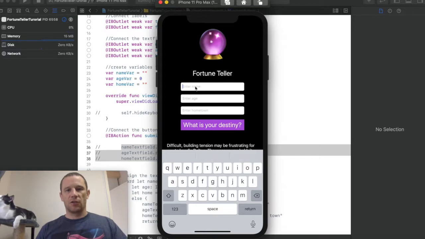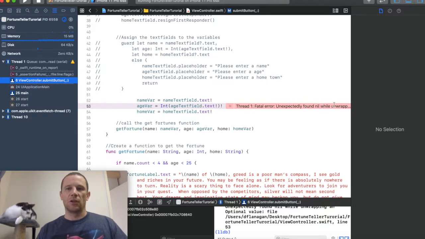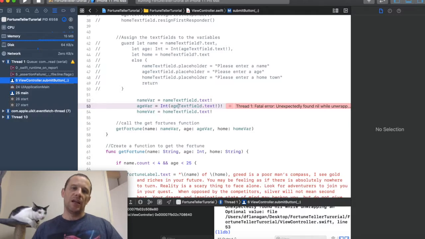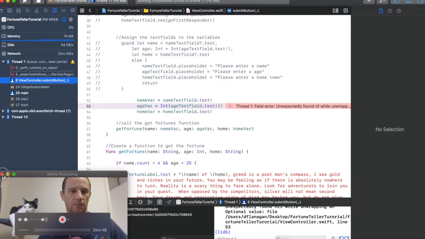The other thing that you'll notice is if we don't enter anything in the text fields and we hit this submit button, our app will crash. Fatal error, unexpectedly found nil when unwrapping a value. So it tried to assign age text field dot text to our variable ageVar, but there was nothing in the text field dot text, so it was nil, and that made the app crash. So I will show you how to fix those things.